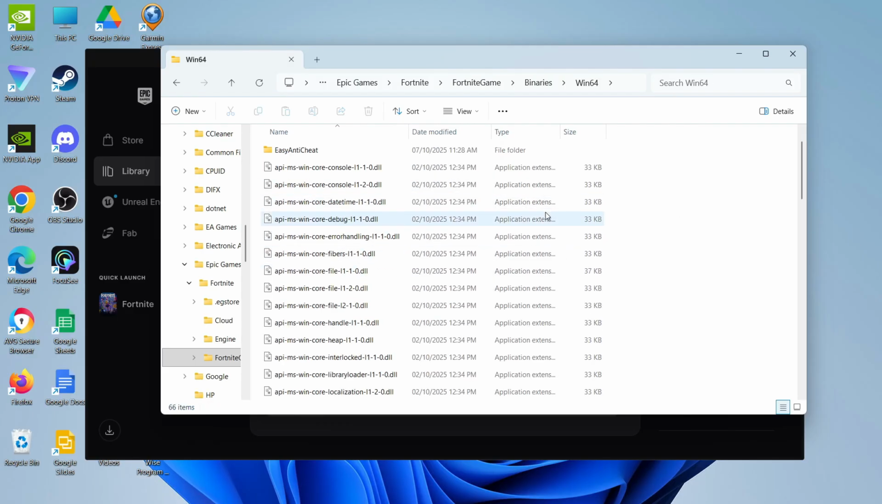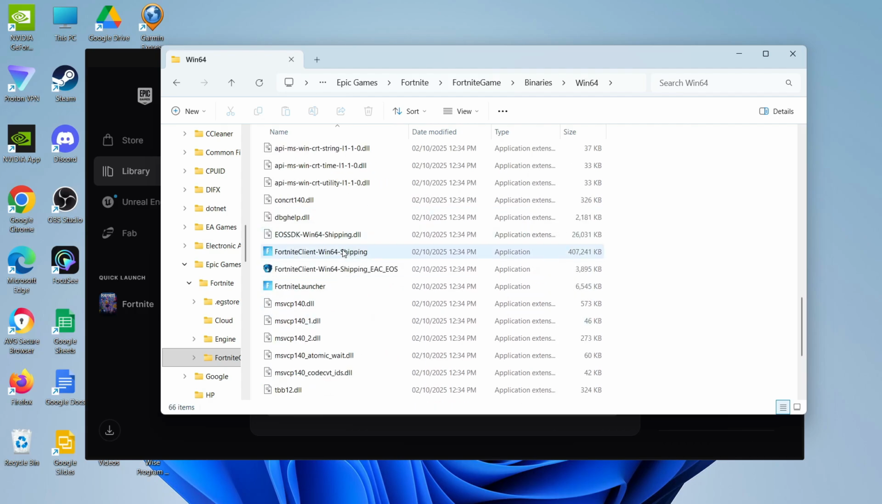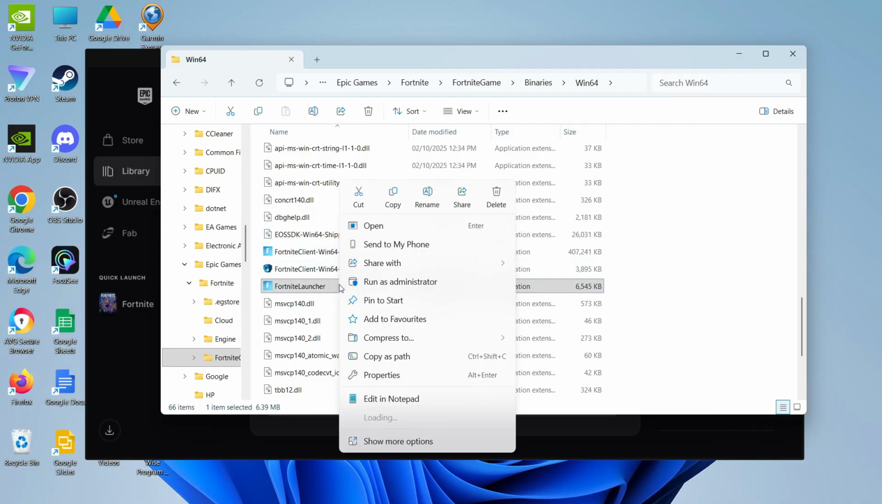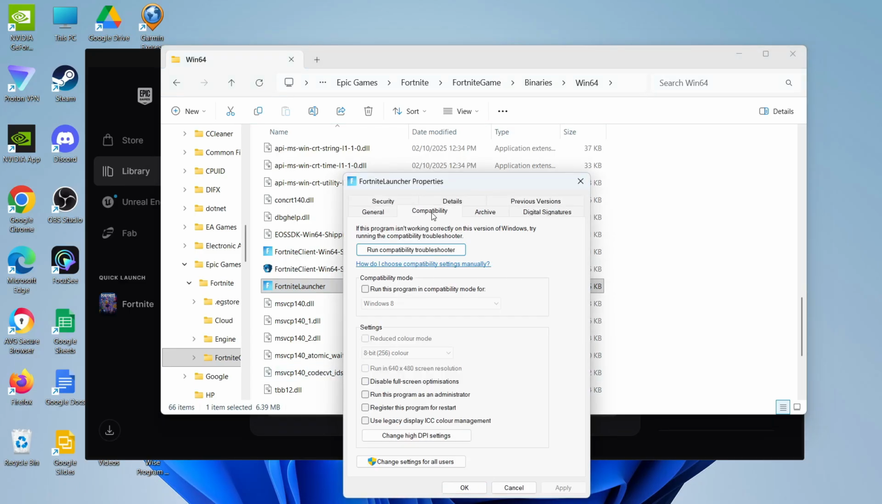Now in this folder, scroll down and you should see the Fortnite launcher and the Fortnite client. So these two applications here. Now what you're going to want to do first is select the Fortnite launcher, right click onto it. On this menu that comes up, click onto properties, and in the properties window, come up to the top and click onto compatibility.